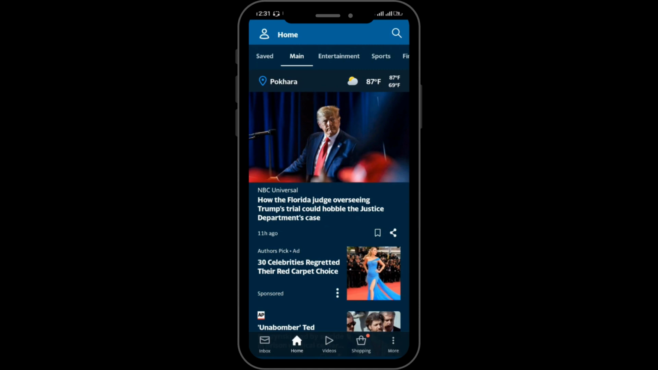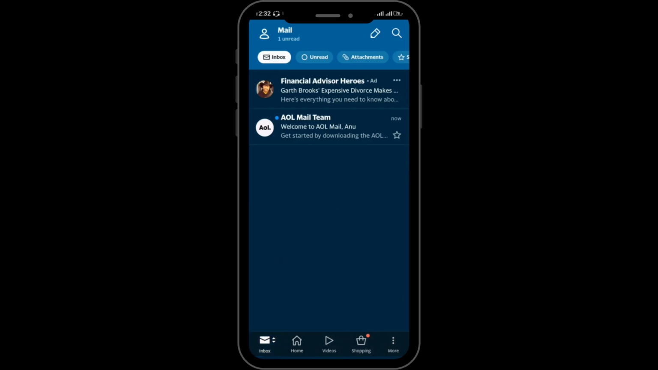So let's begin. First of all, you need to open up your AOL application on your device. After opening it, you need to log into your account, and after logging in, you'll be able to see the home of AOL. So to send mail, you need to switch to the inbox option, which is right next to the home on the left-hand side.